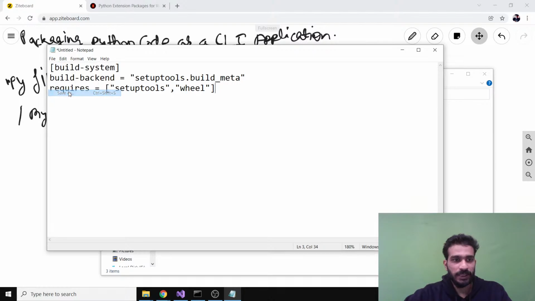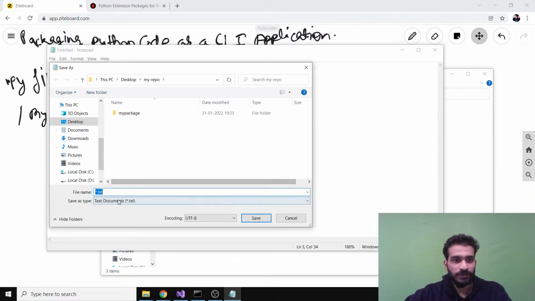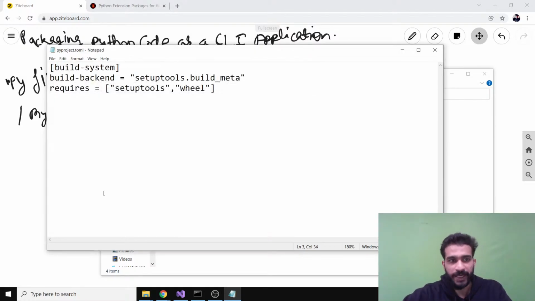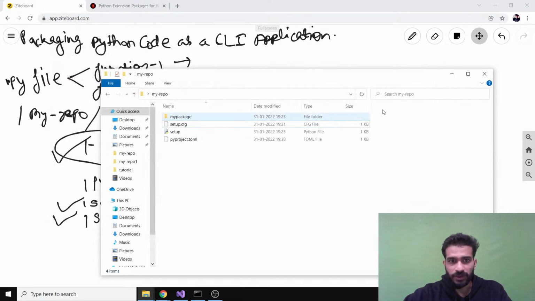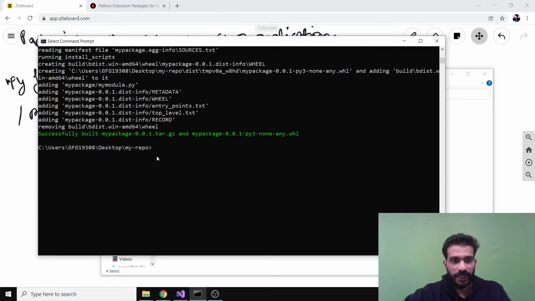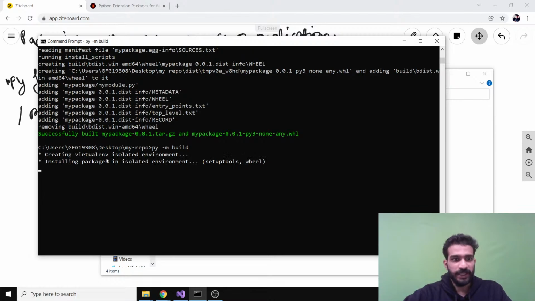Save as, and I save it as pyproject.toml, in the root directory. So yeah, this looks good. And now I have pyproject.toml. So let's go to this again. Okay, I'm inside my root directory. Let's give py -m build again. Okay, so now the warning is suppressed.